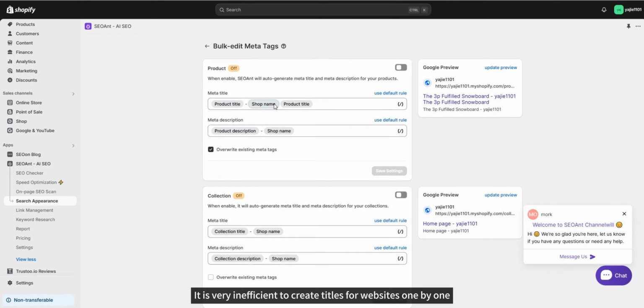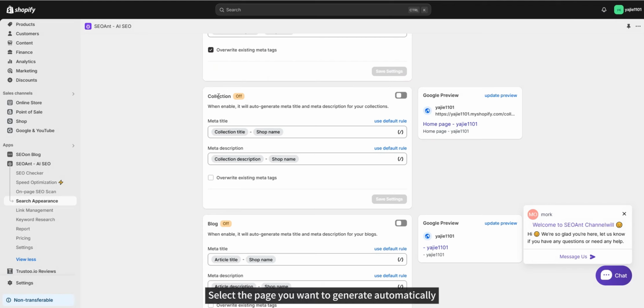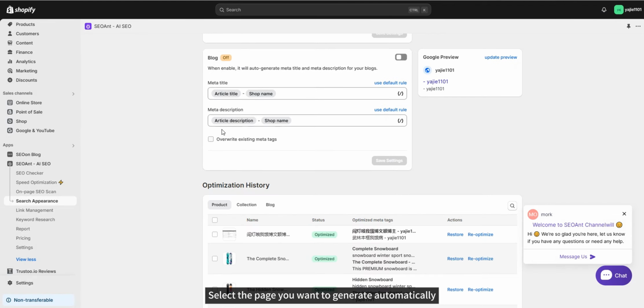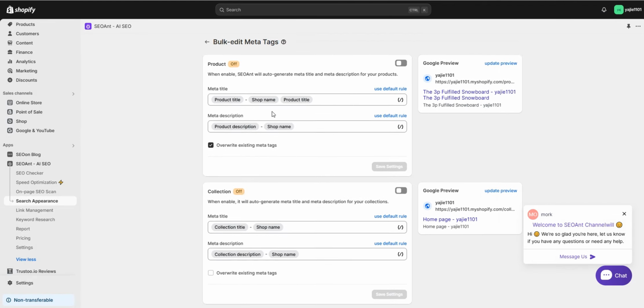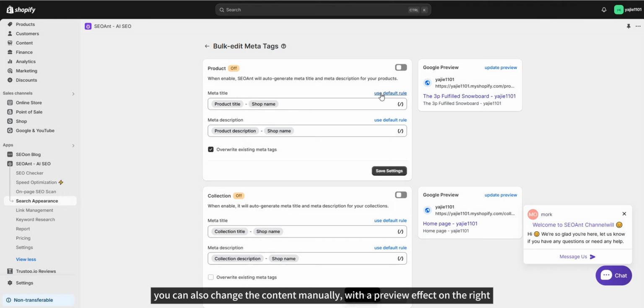It is very inefficient to create titles for websites one by one, so SEOAnt provides the function of automatically generating meta titles and meta descriptions in batches. Select the page you want to generate automatically. Select automatically generated rules. When entering for the first time, the default rules are used. You can also change the content manually, with a preview effect on the right.